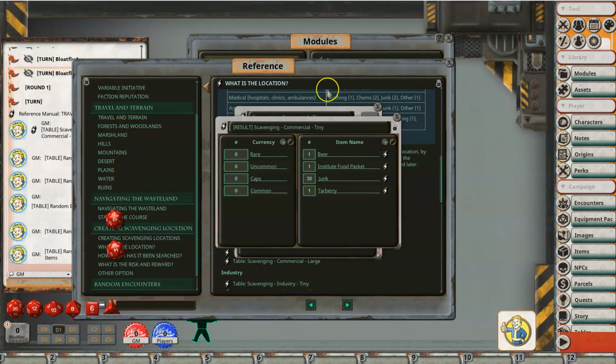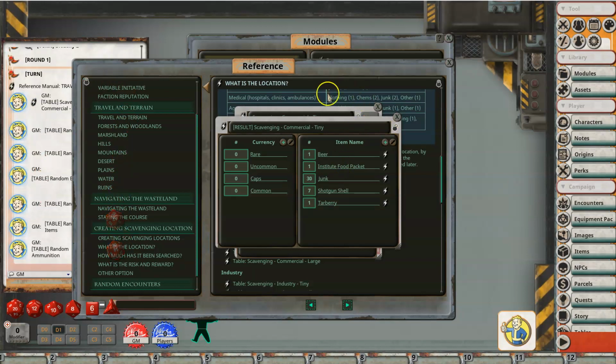Now there are rules in here about how picked over that particular location might already be. So you might need to adjust this and drop some items off if it's an area that's been commonly traversed by other people and scavengers and so forth over time, versus something that was maybe hidden away and maybe has lasted since the original war.